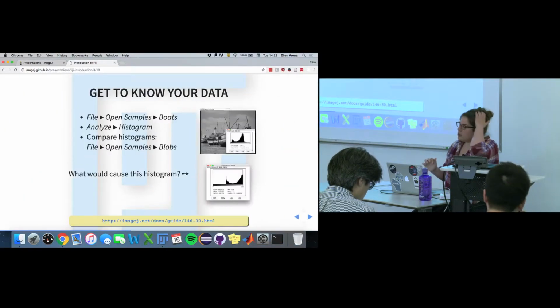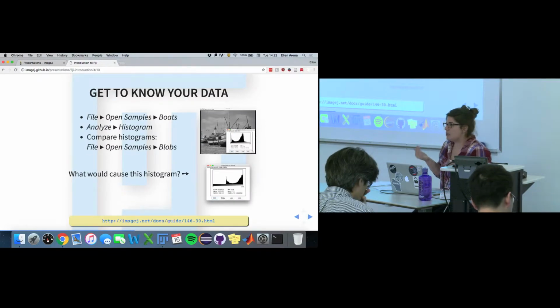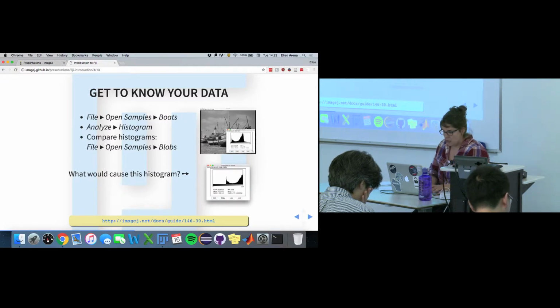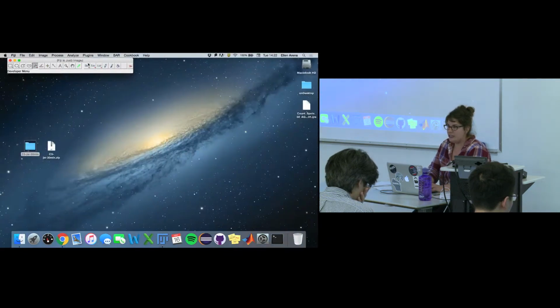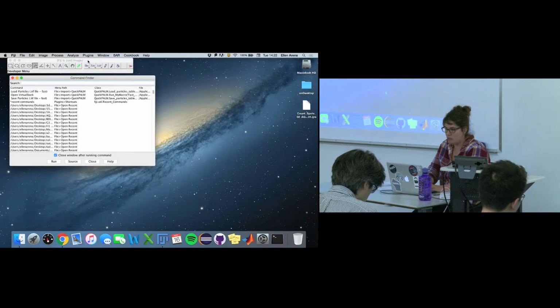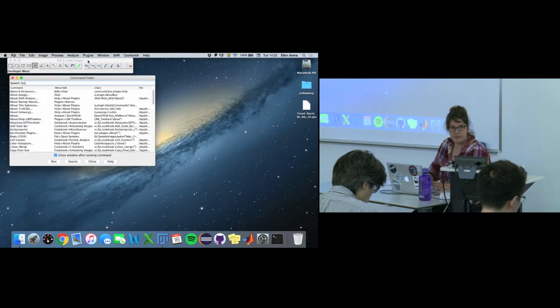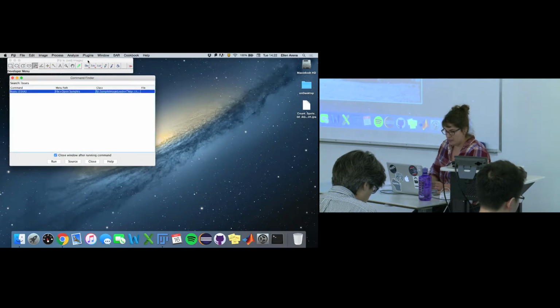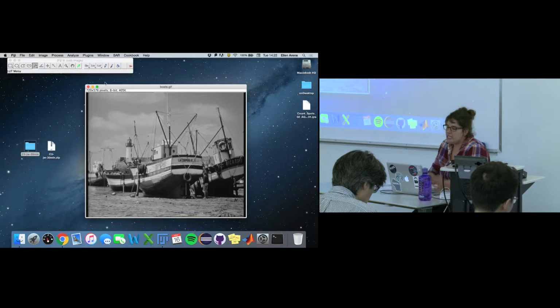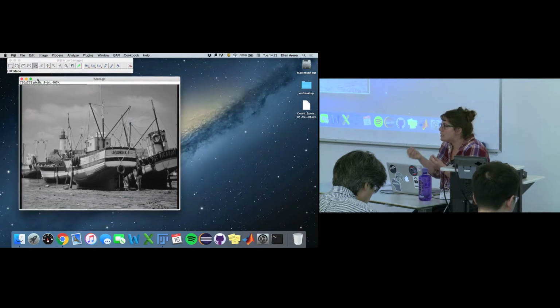Okay, so getting to know your data. Obviously the first thing you want to do is just look at your data, but what's the best way of looking at your data? The best way of looking at your data is looking at those pixel values, right? So let's open this example. It's called boats. In the command finder, again, just L or Control L, we'll type in boats and open that guy. So we can see there's boats and everything, but what we really want to do to get our science out is to look at those numbers, right?